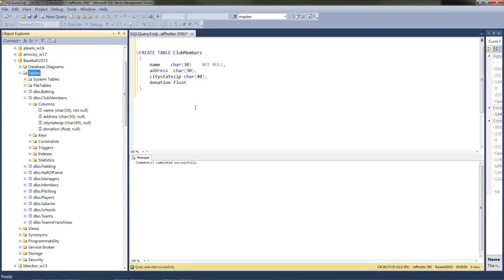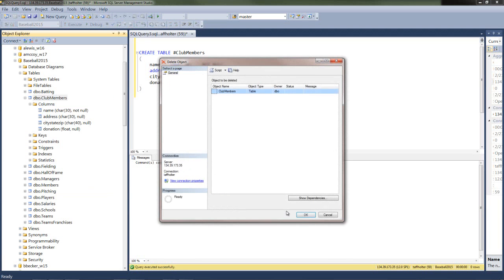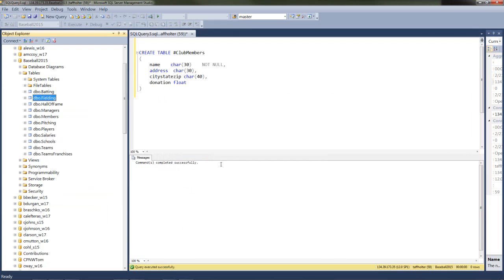Now before I continue on, folks, odds are this is the most that you're going to really need to do if you're writing a spin-off table. And I could actually create a temp table like this. The problem is when my script finishes running, my temp table is going to die. Let's see what happens here. Let's try this. I'm going to drop club members over here. Let's delete it. Click OK.